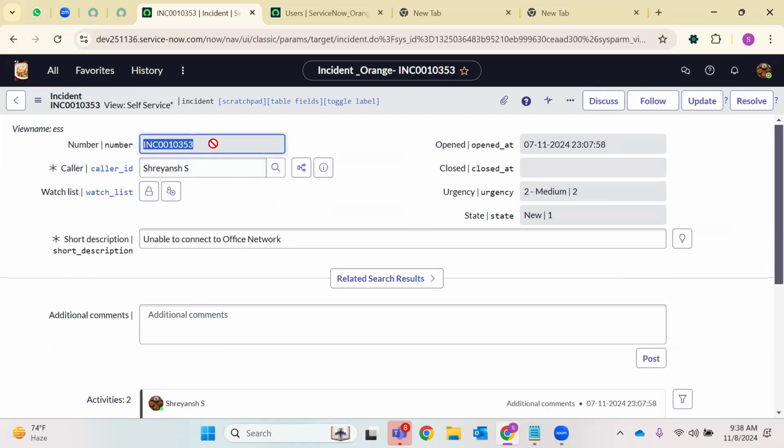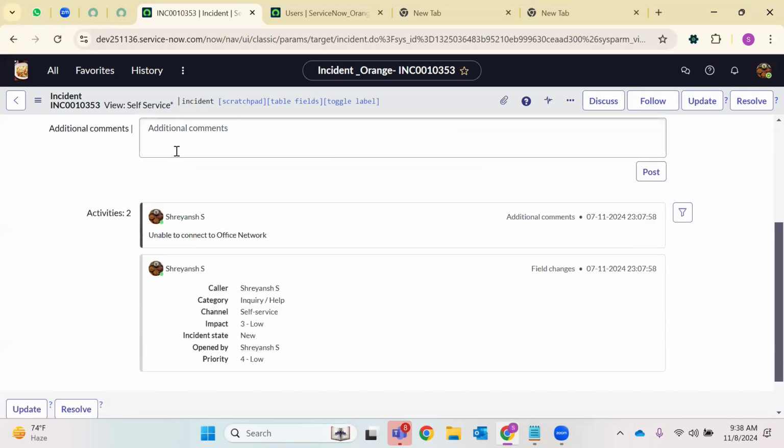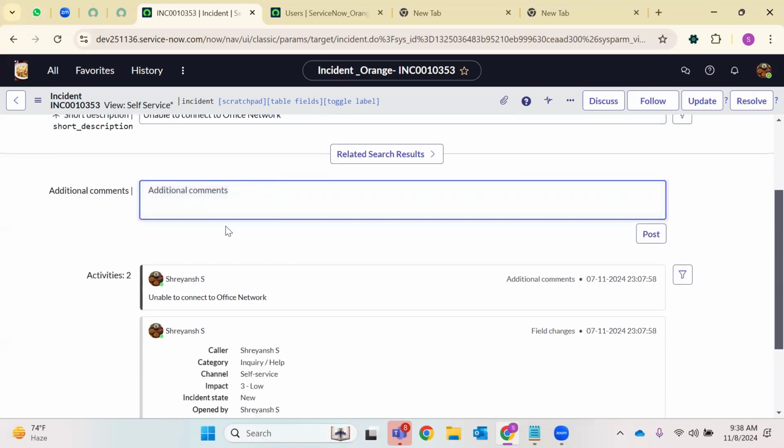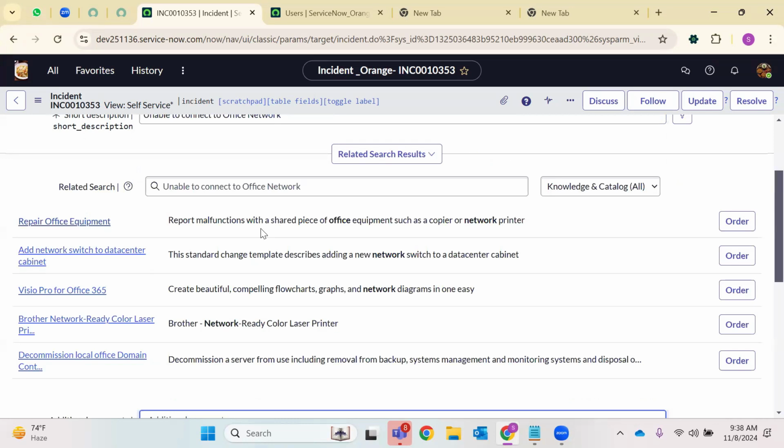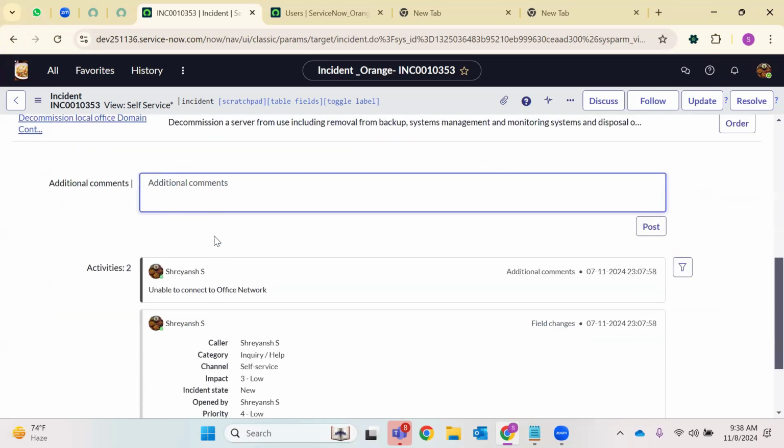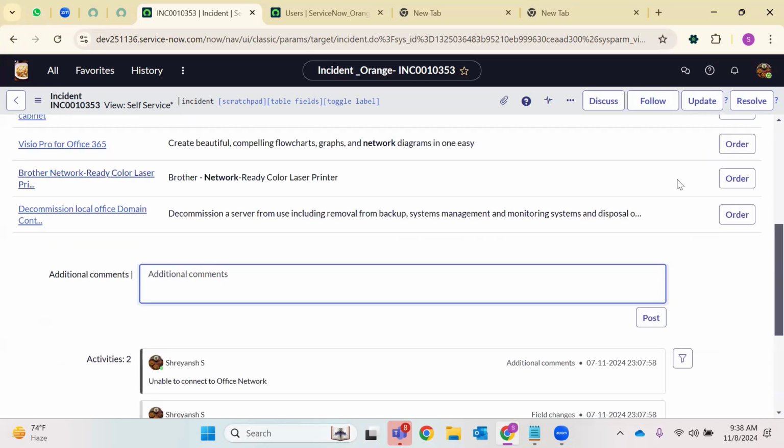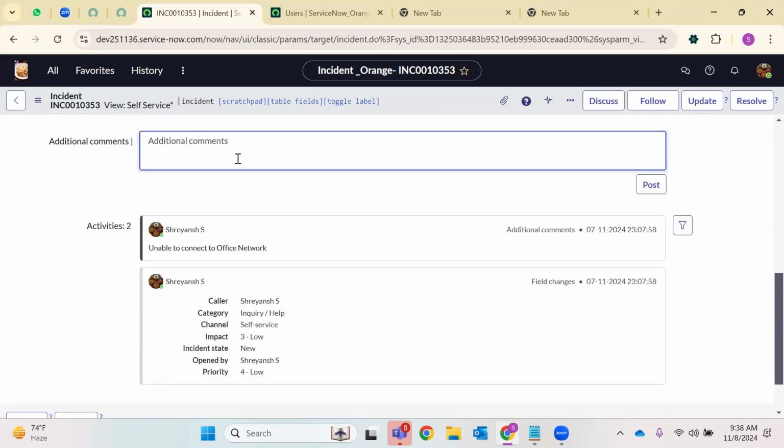Okay, I can see the number field. I don't have access. See, whenever you see this stop icon, that means it is a grayed out field or a read-only field. Open at what time it is opened, if it is closed, at what time it is closed, the system will update this information. Urgency is 2, state is new. Okay, and this is my short description, and I just have additional comments to write whatever issue I'm facing. I can just type here, and people who are assigned to my case will be able to see these comments.